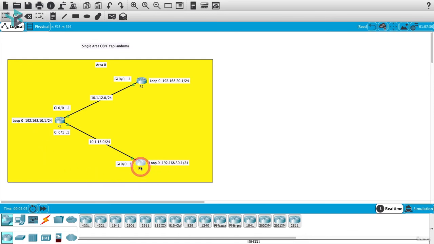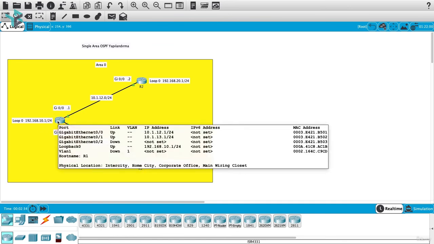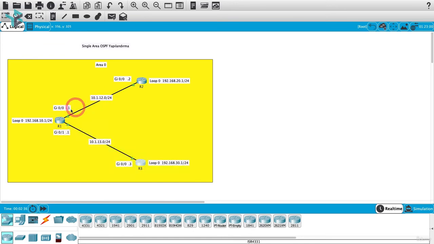In the same way, here we have a loopback interface that uses the 192.168.300 subnet. Here we have the 192.168.200 subnet. Between router 1 and router 2 we use the subnet 10.1.12.0. Between router 1 and router 3 we use the subnet 10.1.13.0. We can see this in the route table because the 192.168.100 subnet is directly connected on this router. The 10.1.12.0 subnet is also in the route table. Likewise, the 10.1.13.0 network is in the route table because it is directly connected.